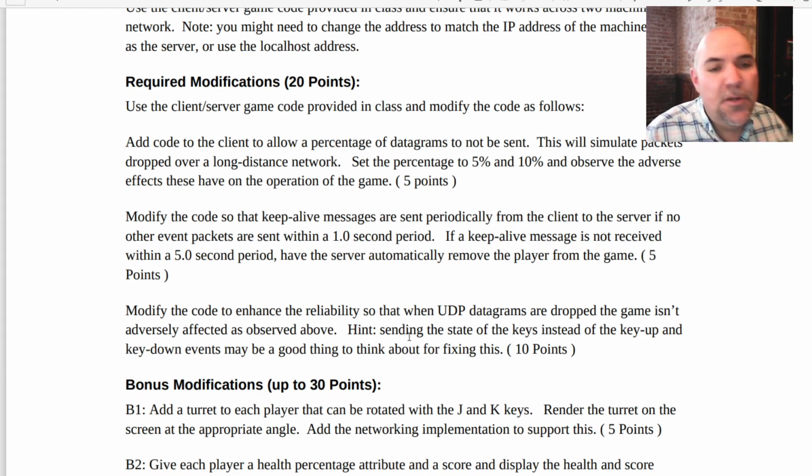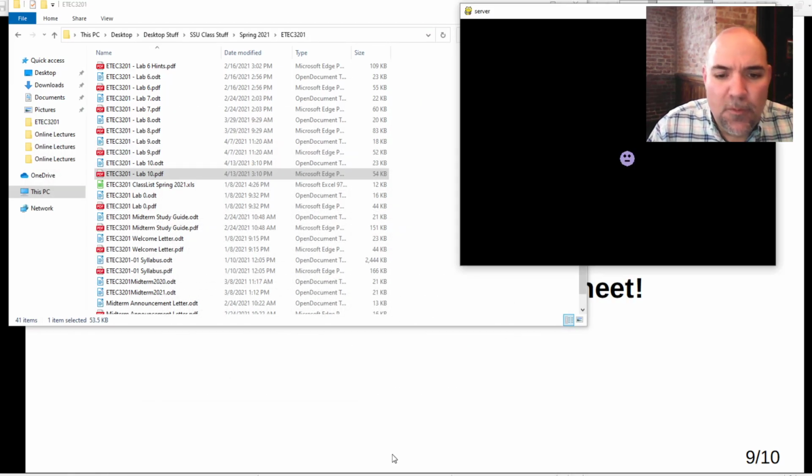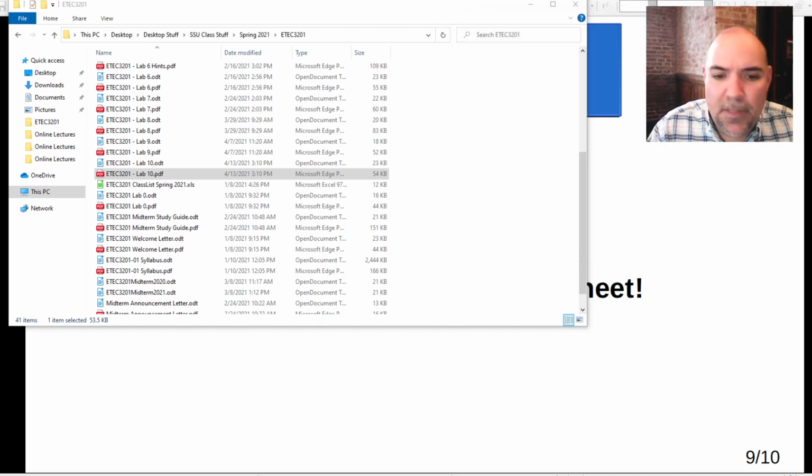But first I want to show you, let's implement this first one, the code that will throw out a packet from the client to the server. We'll do the 5%, or let's actually do the 10% since it's more likely to get an error. And then we'll see what happens. So let's go ahead and go back to that code for a second. So I'm going to go back to both the client and server code here. Well, first let me exit those two programs.